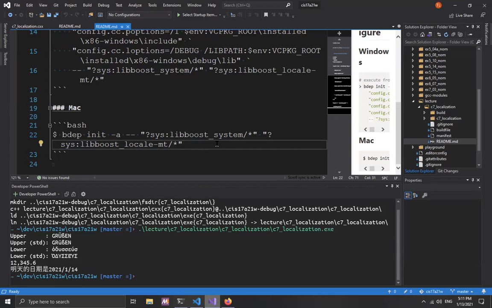And because the Boost libraries are installed in standard library locations, that's why build2 can find them. But there's no such thing on Windows. It's unfortunate. So that's one of the big differences here. So that's it for Mac, right?